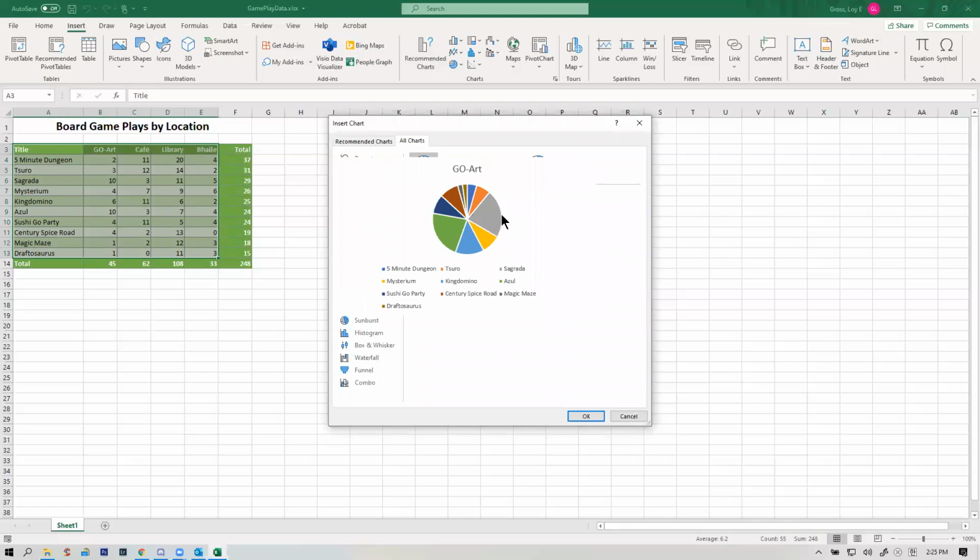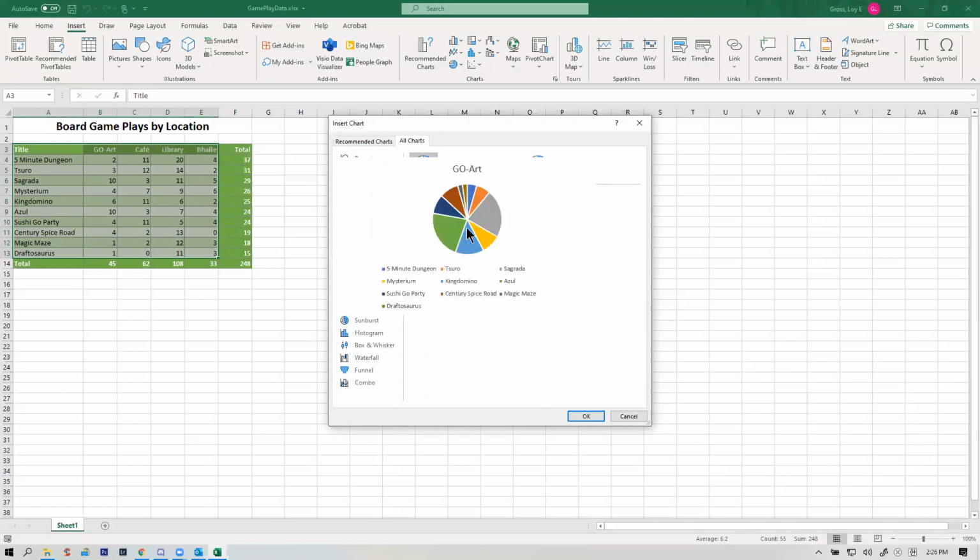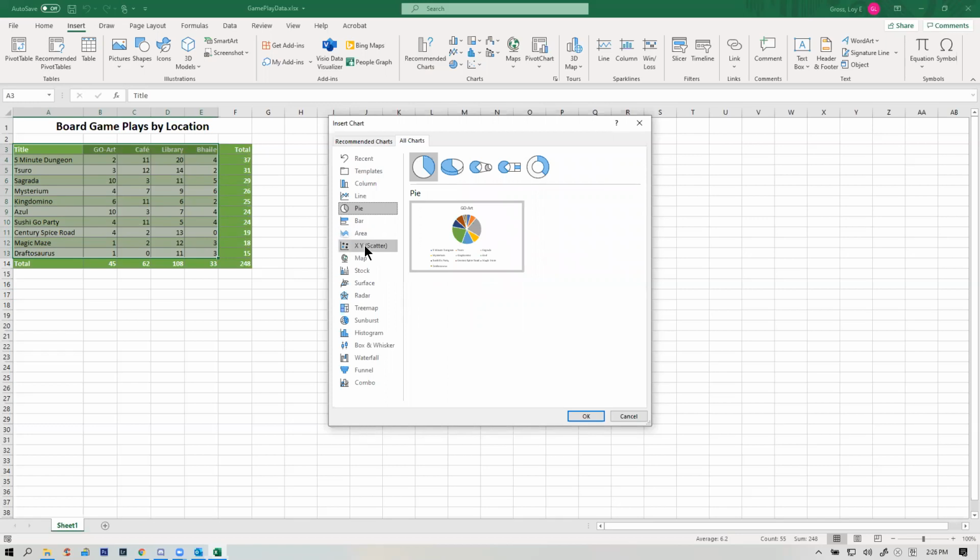Pie charts. A pie chart indicates percentage of a whole. So you notice the pie chart has a limitation. It only picked up the first column of data, the Go Art column. Pie charts will only pick up the first column of data. So if I wanted to do a pie chart for this particular data, I would have to do four of them, one for each location. But it does give me a very good indication of how much of the plays each game takes up. So I can see these two here, Azul and Sagrada, are very popular games and take a lot of plays.